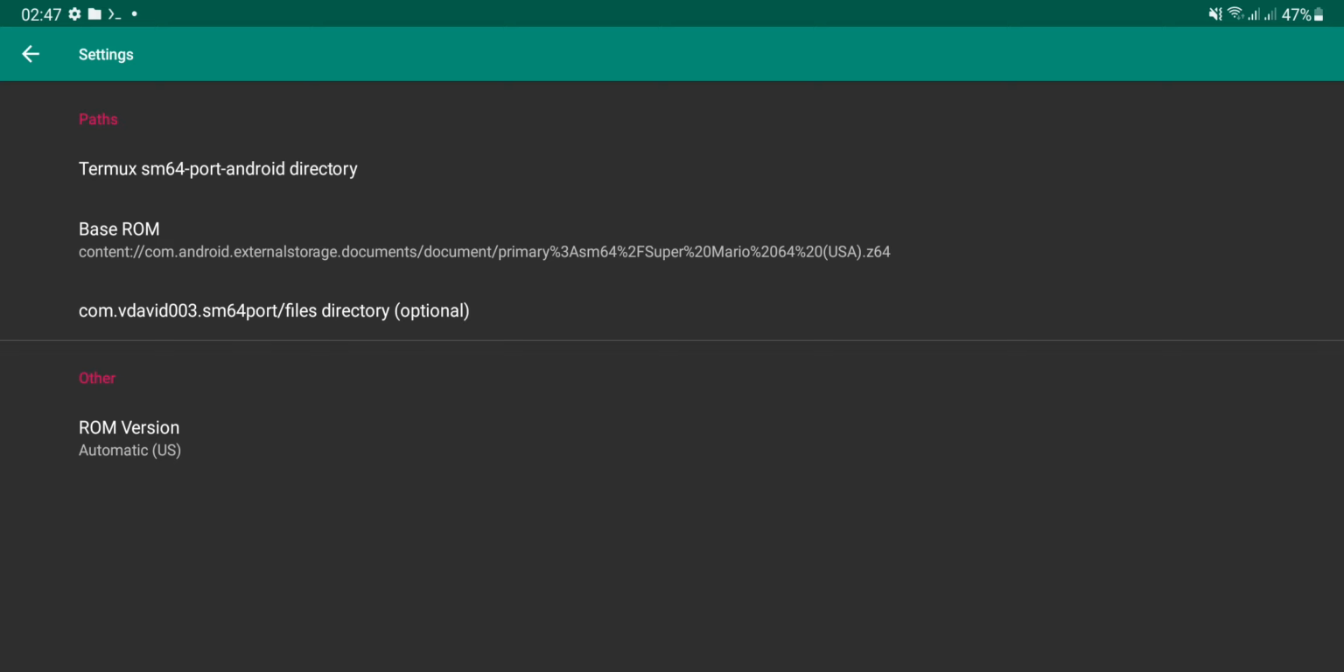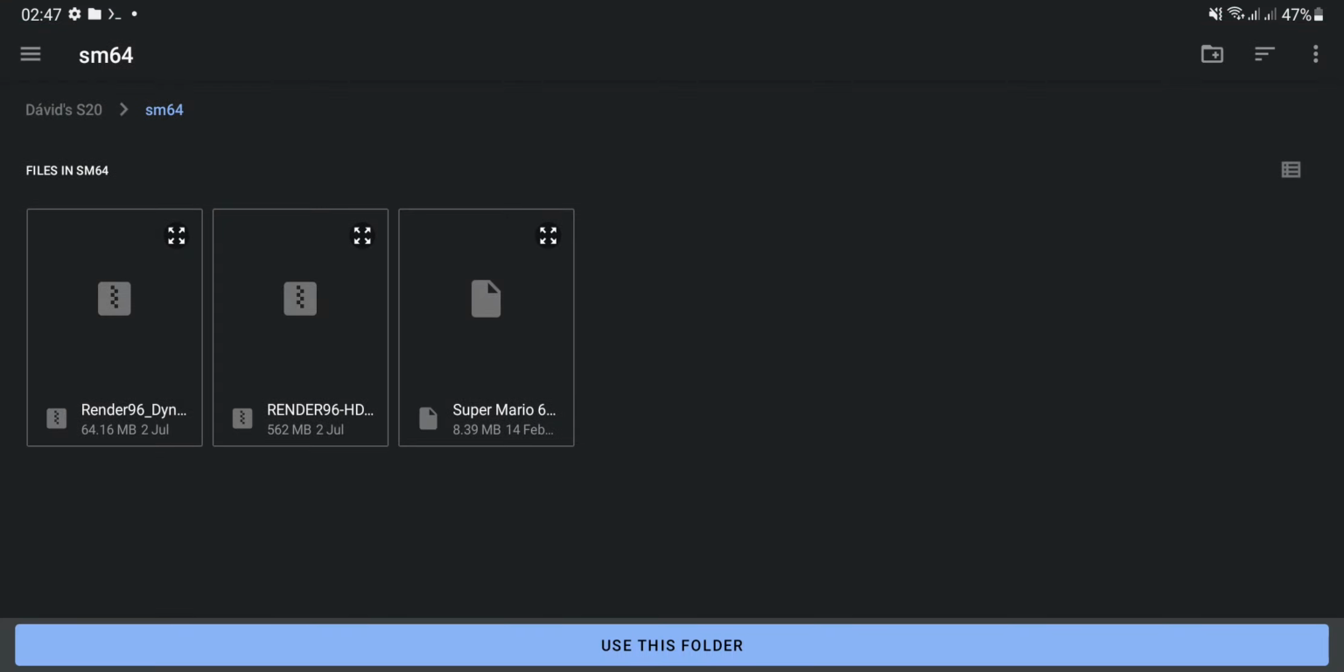So you can just select the ROM for the data slash Android slash data slash com.vdavid003 slash SM64 port directory. On Android 7 to 10, you'll need to select the directory I just said, and this will just work.